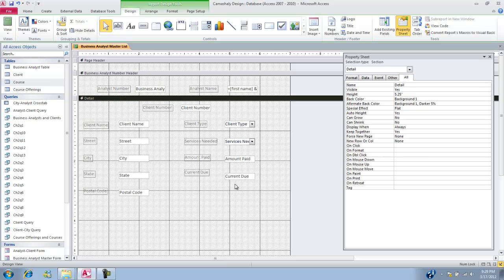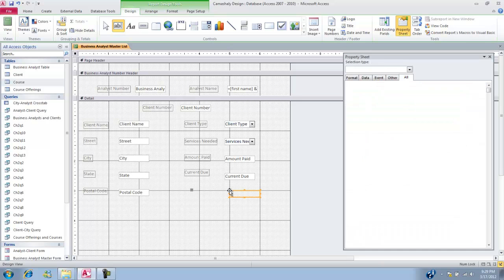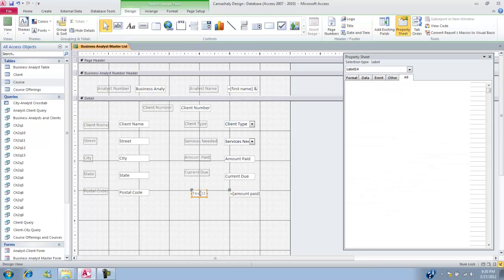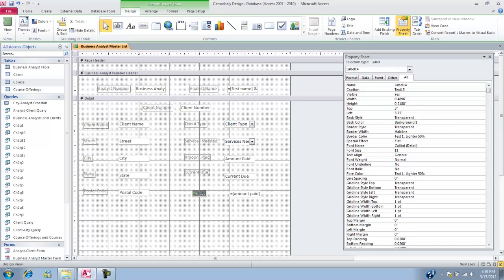And then using the same idea, I'm going to come down here and add another text box. And this one's going to actually be another formula. This formula is found on page 360. And again, equals, in square brackets, amount paid plus current due. Again, if you get an error message, check to make sure you're typing it correctly, that the brackets are in there and everything. And the text box here is going to say total amount.